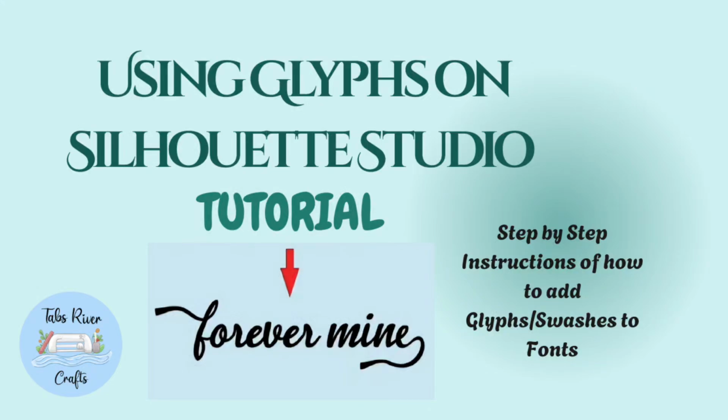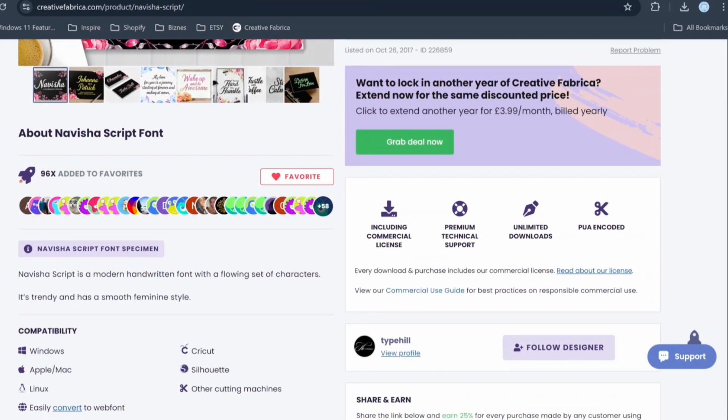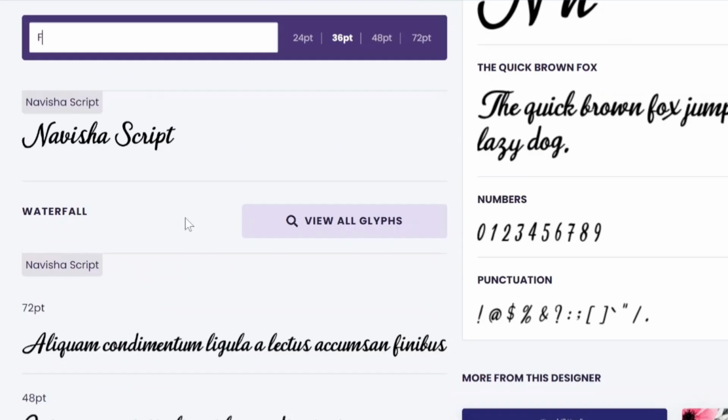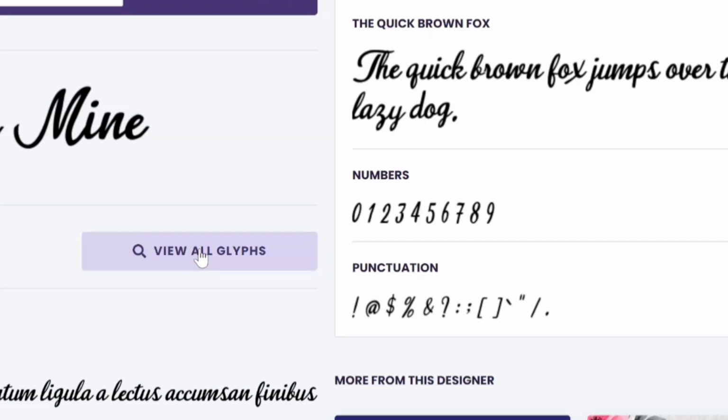Let's learn how to use glyphs on Silhouette Studio. Click on the font and then scroll down in Creative Fabrica to type out your words. It will show you the basic level of the font. Once you do that, scroll to where it says View All Glyphs and click on that.